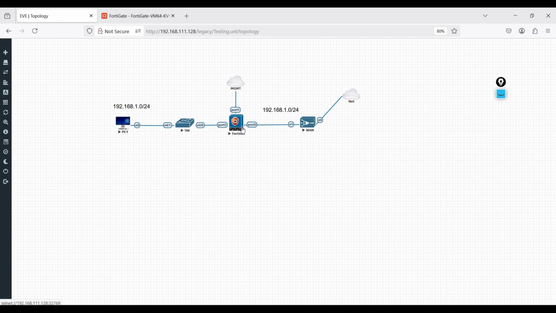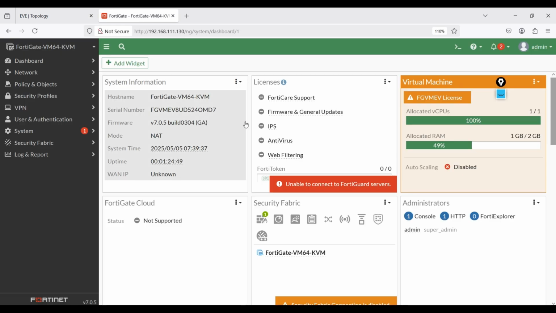I am not going to show you this time how I have taken the GUI access of the firewall, which I have already covered in my previous videos. If you want to see how to take GUI access, you can go through those videos. So I have already logged in.